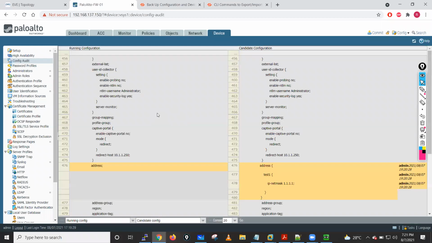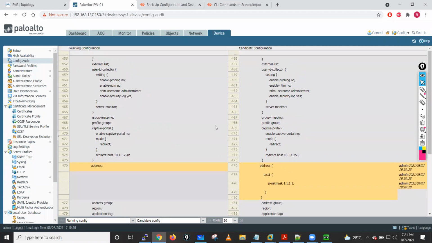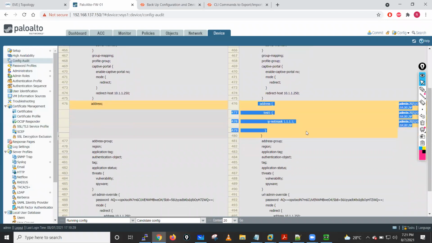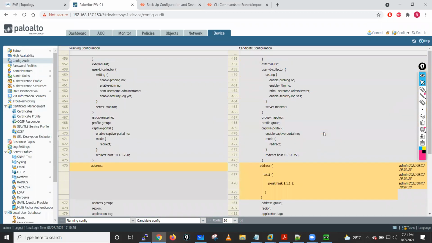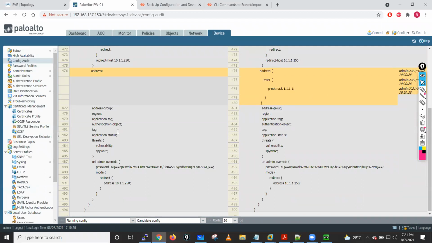If you see, this is your running configuration, and this is your candidate configuration. So in the candidate configuration, we have added this address, which means we have just added one address here, and you will see this particular address with this particular name. It is right now only in the candidate configuration file. This is your running configuration.